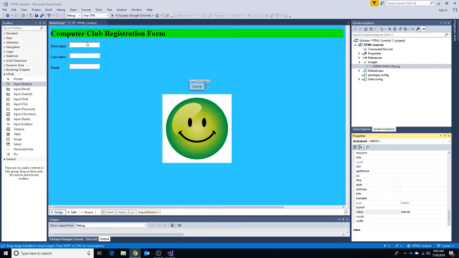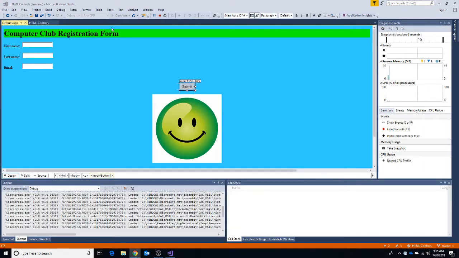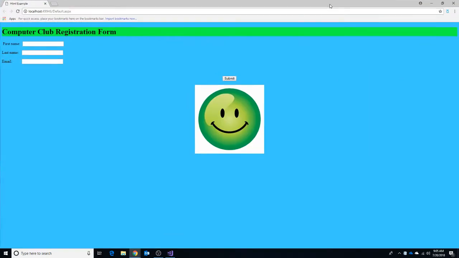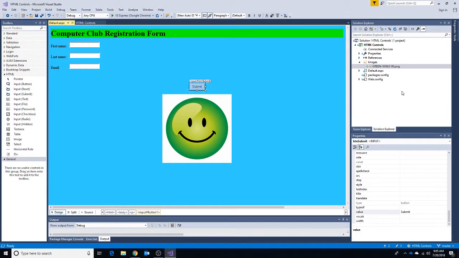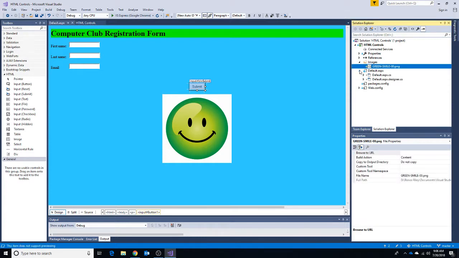Let's run it again. See how it looks. Looks great. It's okay. Close that. Now, let's add some code. We're going to be looking at our code behind file. So let's see what we've got here. Notice in our default.aspx, if we expand that, we see our default.aspx.cs, our code behind file. Let's take a look at it.